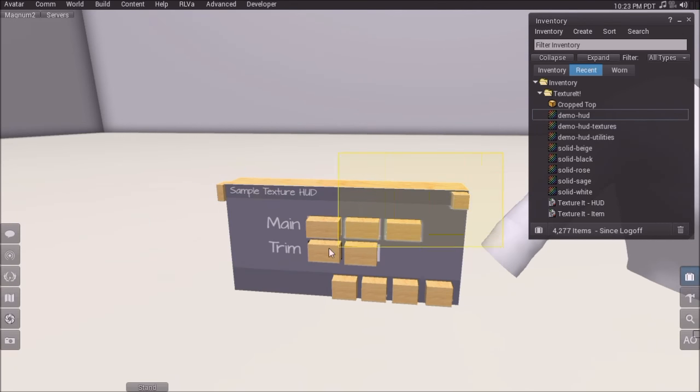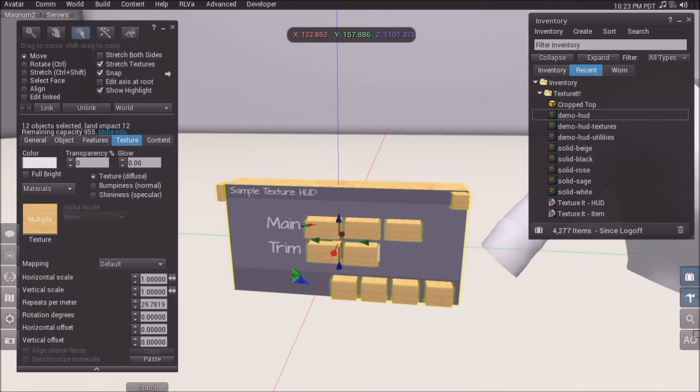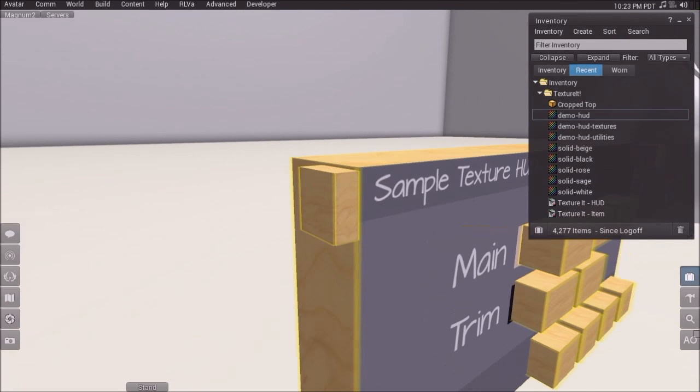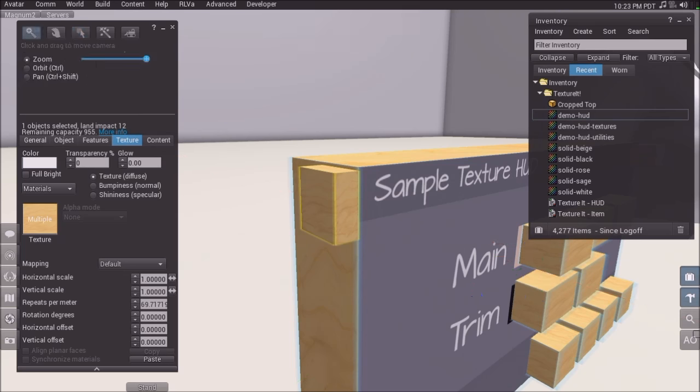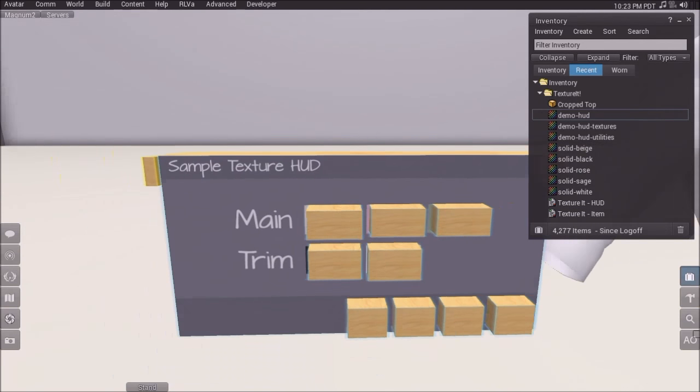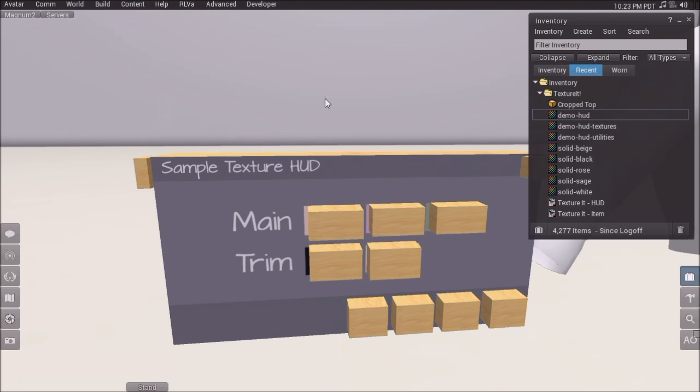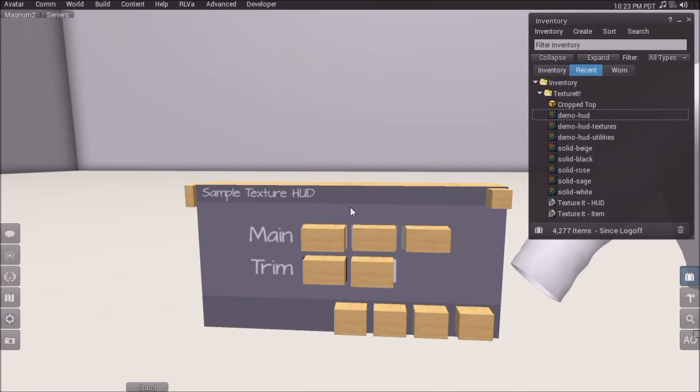Then what we want to do is select all of these prims, because we're going to link this. This one on the side is going to wind up being the root prim, so we're going to shift click it to turn off the selection, shift click it again to turn on the selection, which now makes it the last prim selected, which means that'll be the root. Then we'll press Control L, and that will link this all together into a single object. So basically here is our HUD.